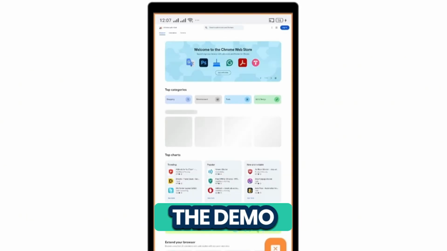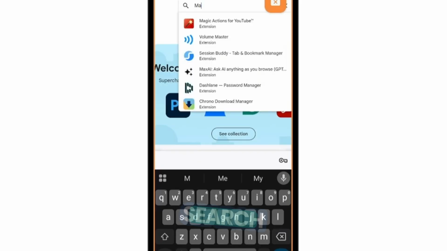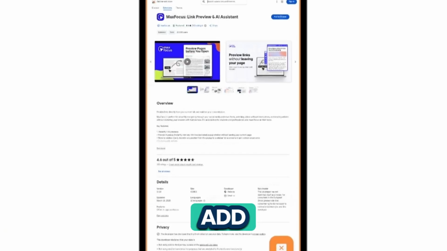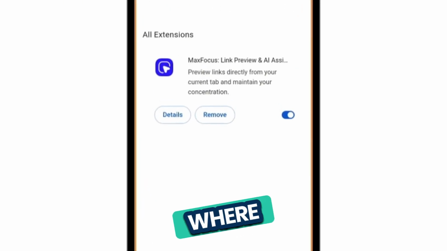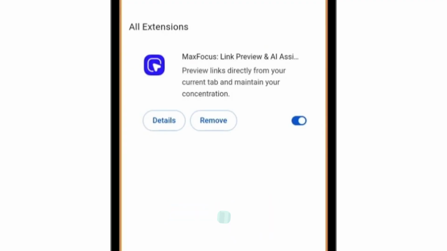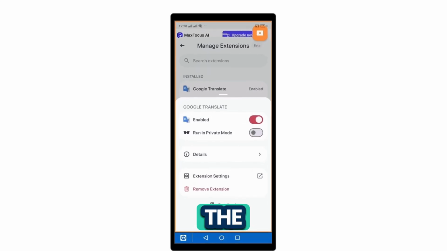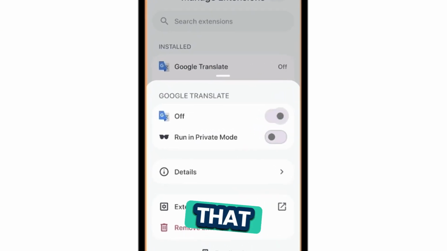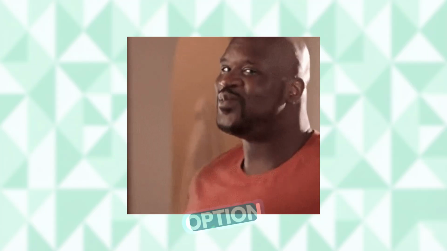Now, for the demo, I will install something simple, like a Max Focus extension. Search the extension name. Tap Add to Chrome. Confirm Add Extension. Now go back. You will see it in the installed list. This is where you can enable, disable, or remove it. Quick tip on screen: if a website is acting weird, disable the last extension you installed first. That usually fixes it. Now let us move to the most popular option.